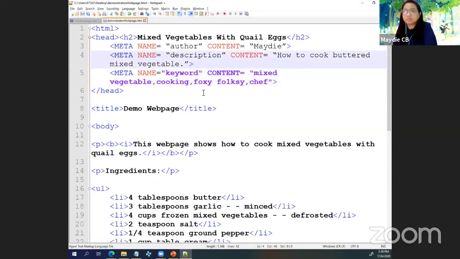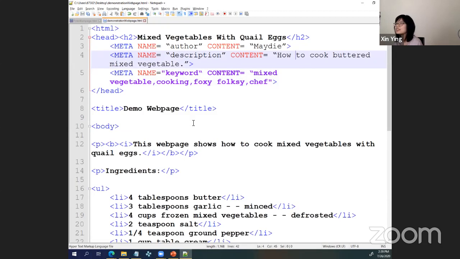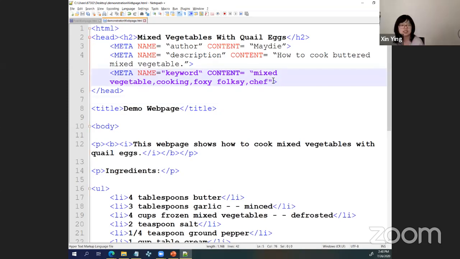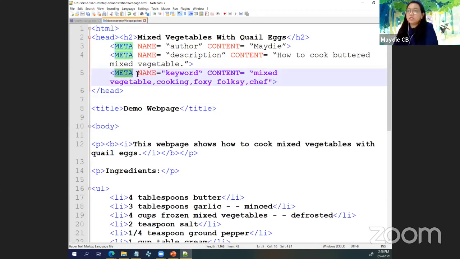Okay, got it. Next question is, somebody would like to know, is there a limit to how much you can put in the keyword meta tag? There's no limit. In writing the keywords in the meta keyword tag, just remember to separate the keywords using the comma.